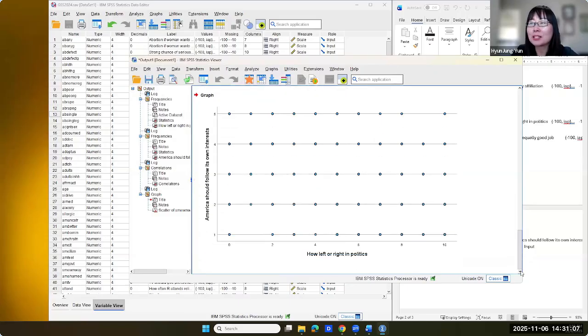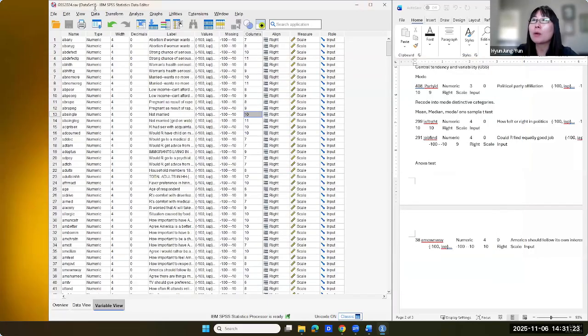Okay, so you see this scatter plot. The reason is that we have a lot of cases. So since this is additional material beyond the textbook, in order to run a scatter plot with too many cases, they are so crowded that they block each other, so it doesn't show much.